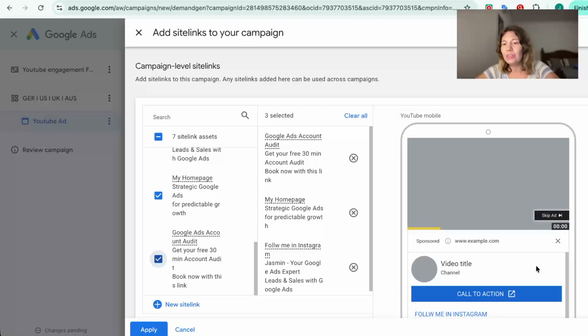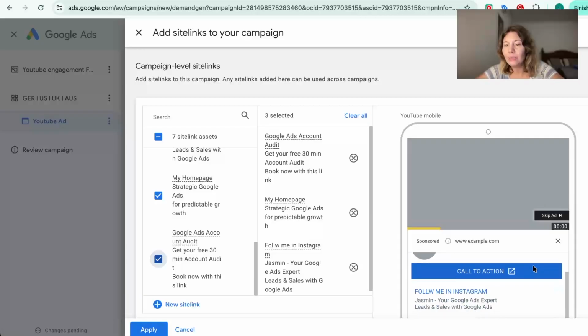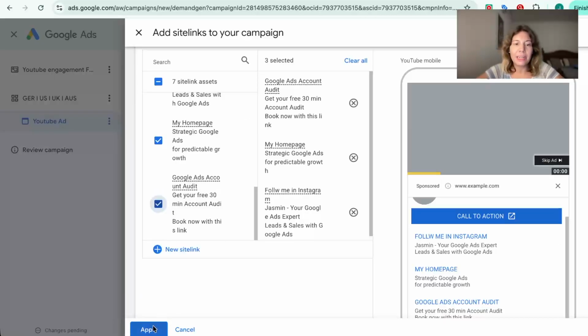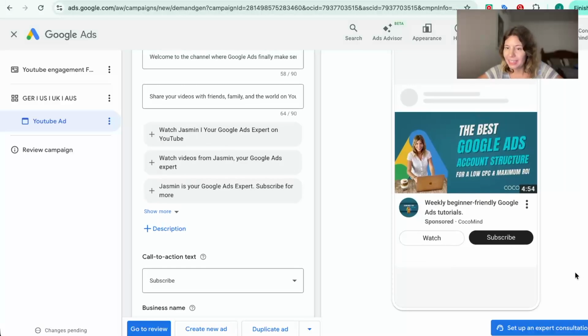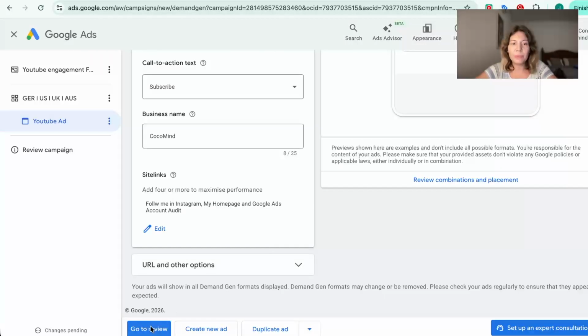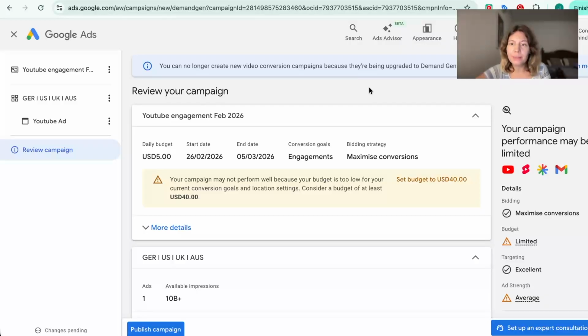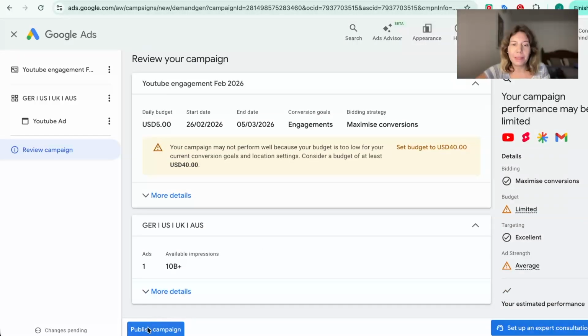Here on the side, you can already see how it will look like. And now we will click apply. Here you can see how your ad will look like later. You can see that the user gets a clear subscribe button. So now we will click go to review. And now we can review our campaign and click publish campaign.